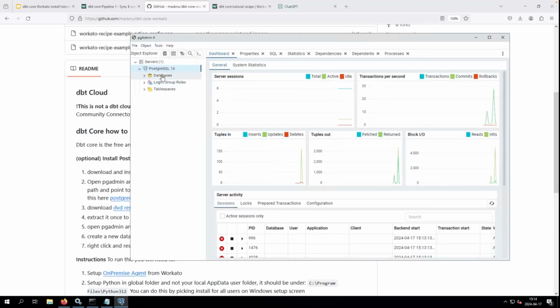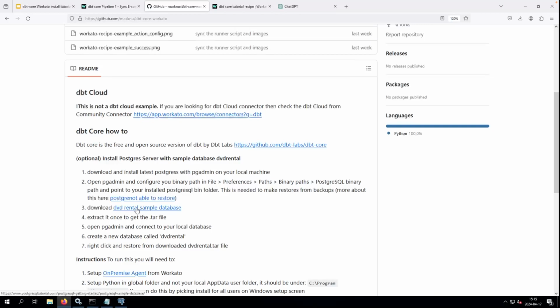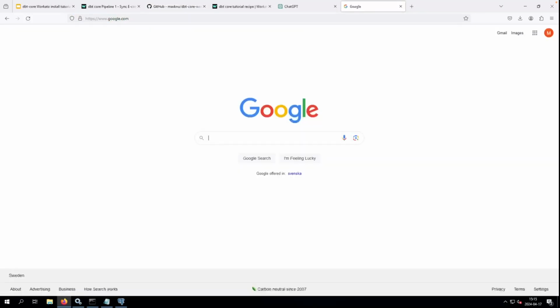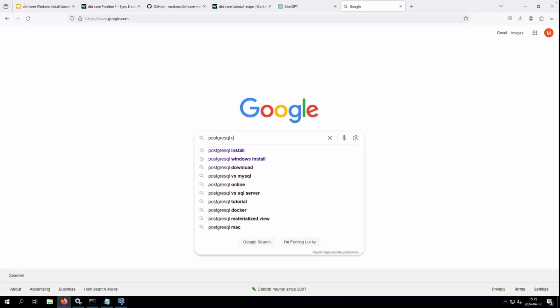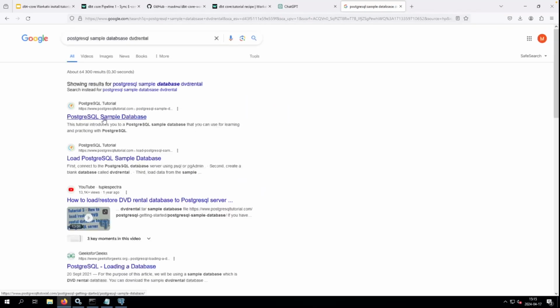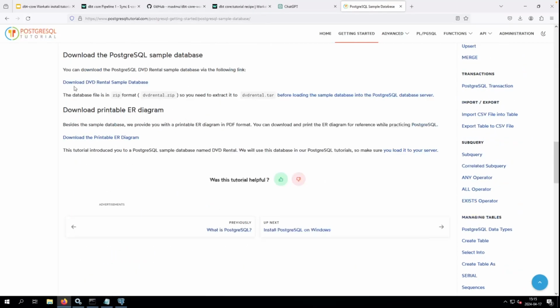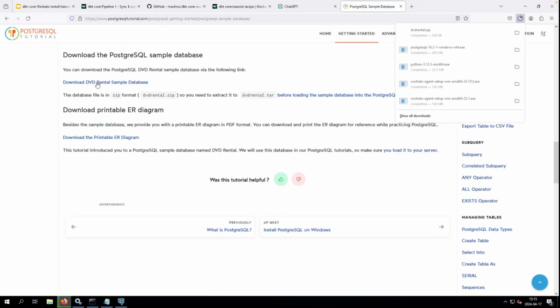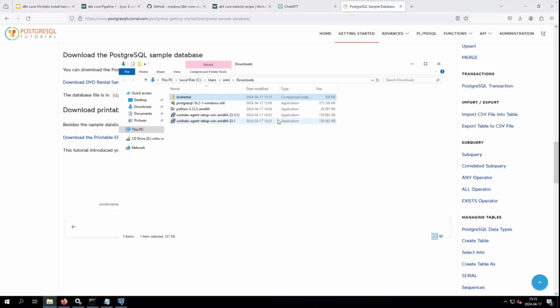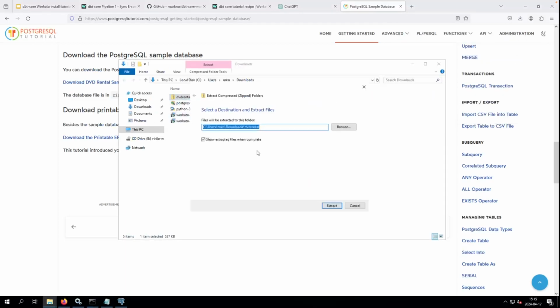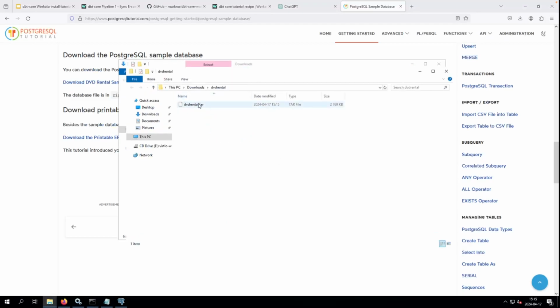Because now what we can do is we need to create a sample database that I will be using, and it's called the DVD rental sample database. So if you're reading this one, or you can just Google PostgreSQL sample database DVD rental. Usually you get this Postgres tutorial website. They provide a really nice database to use. Download the DVD rental database as a zip file. You can then, or you should extract it, and you get this tar file.